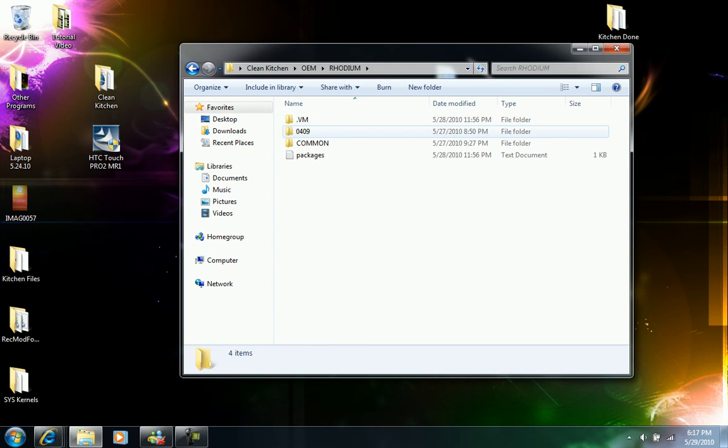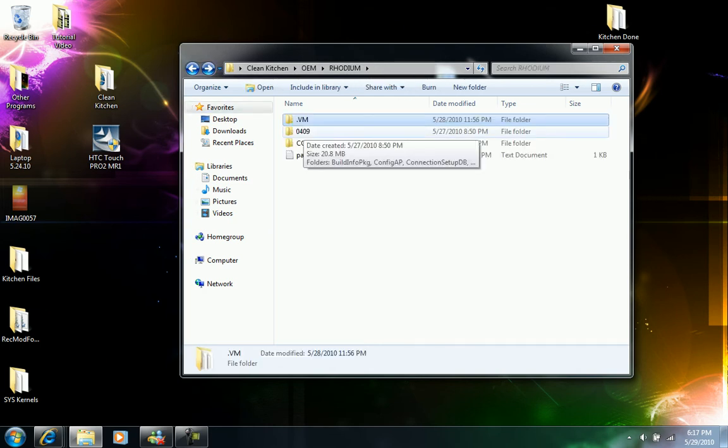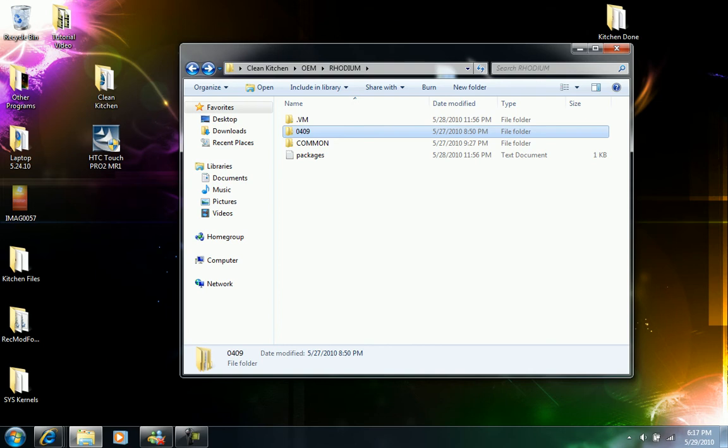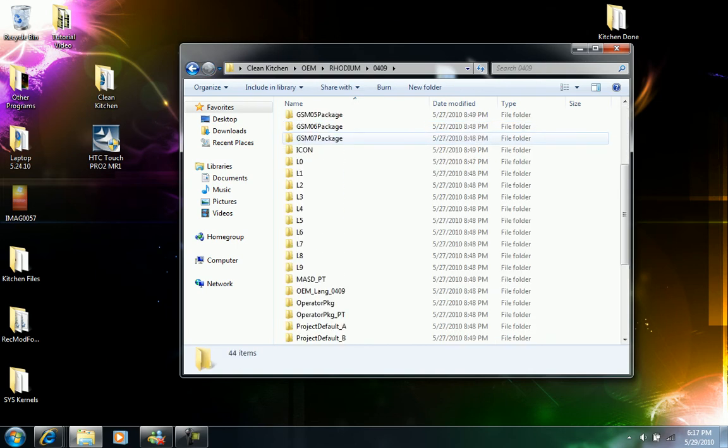And then we're going to have three more folders. The packages, we don't really need that file, but it doesn't hurt to have it, so it doesn't matter. The VM will be created automatically. You're going to have VM and image info, that bin. And then we're going to have our language folder and another common. So 0409, that's our language code for English. So what we need to have in this OEM is all these packages.